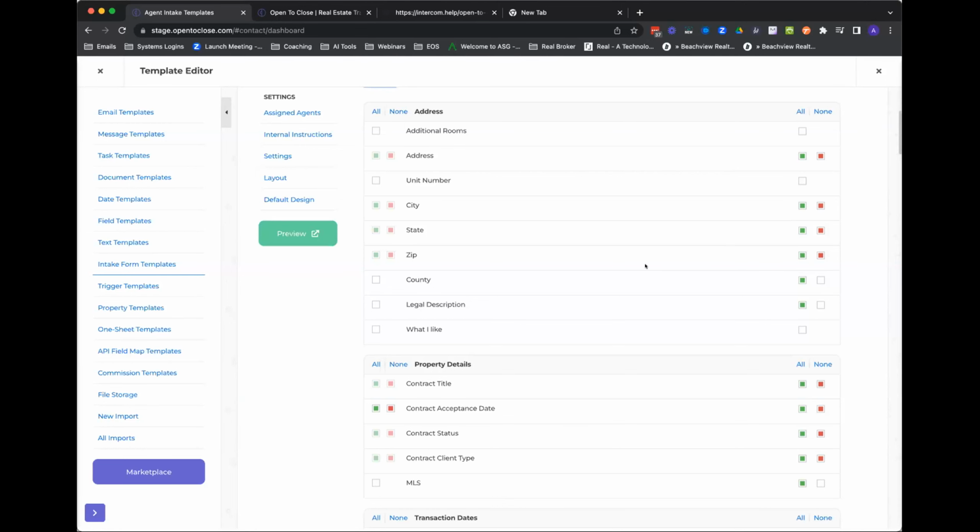Now, on my team, it's a little different. My agents are required to fill out all the stuff, and it's just because that's the standard we've set. But most teams that I've talked to want the agents to fill out as little as possible. Okay, so that's what these are.